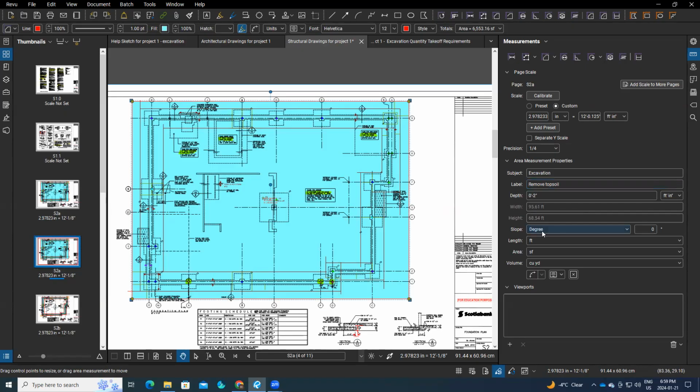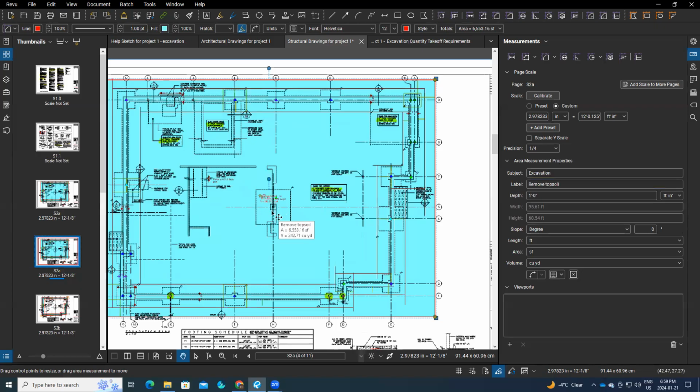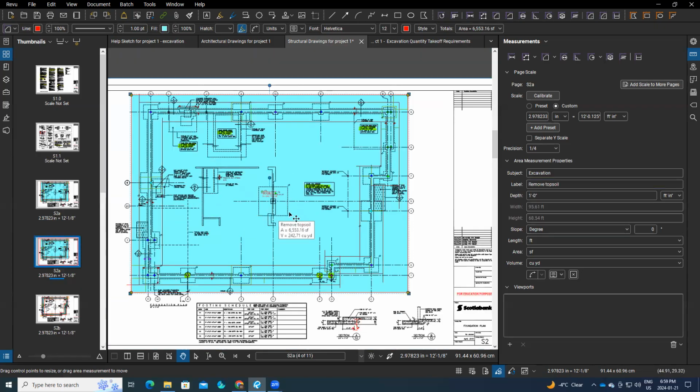Okay, this time the topsoil is 12 inch, right? It's not 2 inch. Now it's 12 inch. So now you see, I can get the volume of the area of the topsoil removal, also the volume of topsoil removal, right? And I can also add a legend.